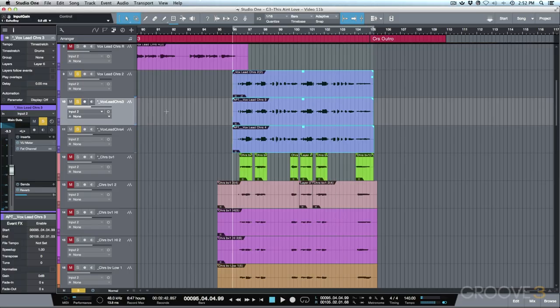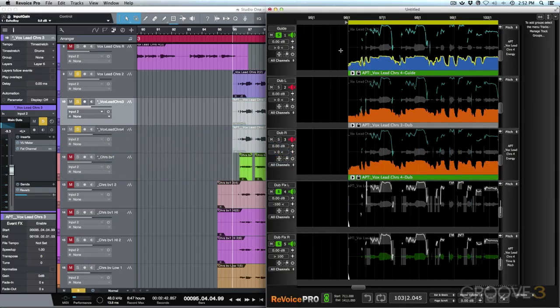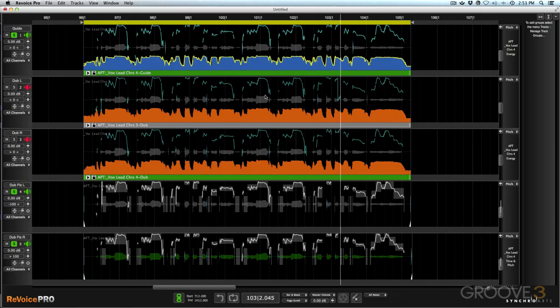So that's sounding great to me. Now, one other option that we also have in Revoice Pro is, let's pretend for a second that we didn't have a double track of that for some reason. We forgot to record it. We only had a single track. Another thing that we can do in Revoice Pro is we can actually create an artificial double that sounds absolutely fantastic. So I'm just going to take these out of solo.